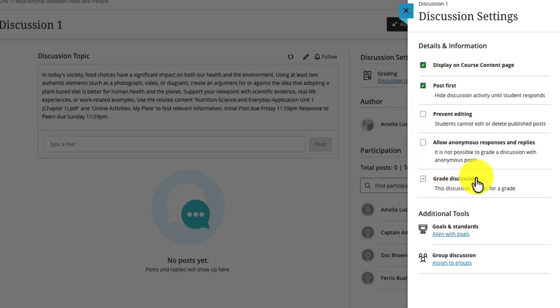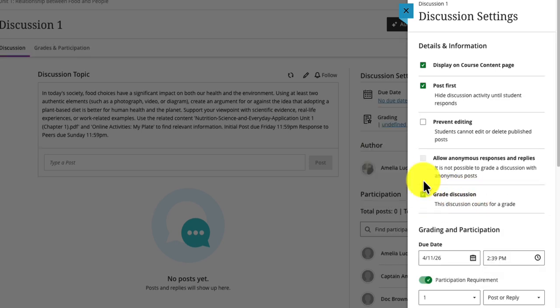The next thing to keep in mind is when you build a discussion board from scratch, it does not default to be graded automatically. So you need to remember to come in here and click this box to the left of Grade Discussion for this discussion board to have a point value.